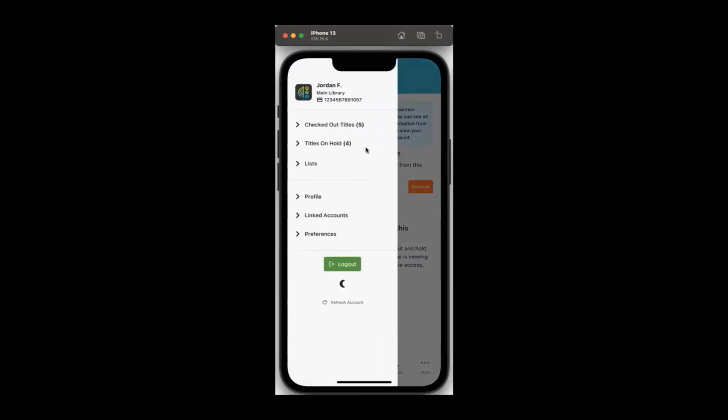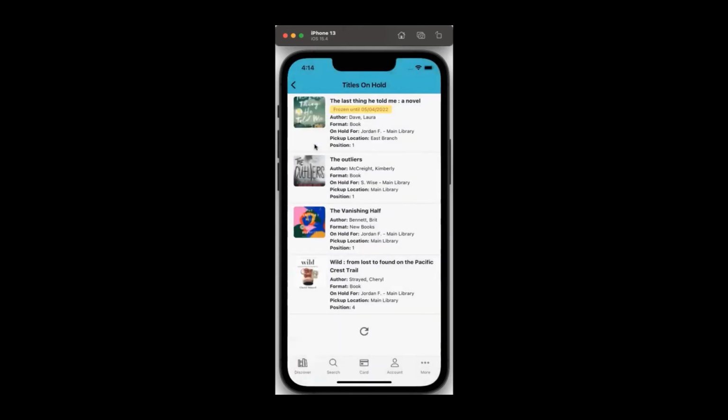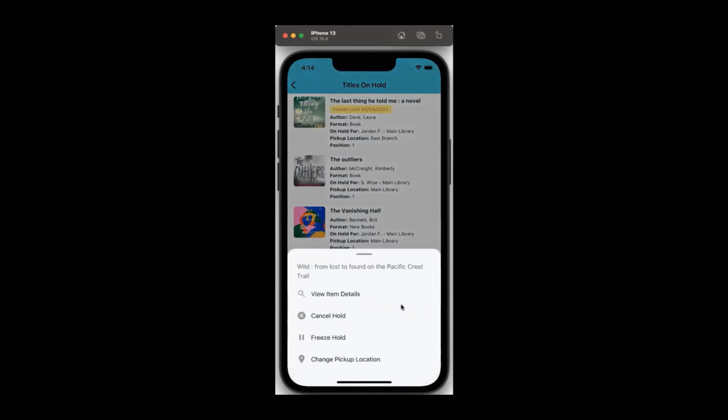Okay, so I want to make sure that I got that other title on hold. So I'm going to go into titles on hold and see what I have there. Yep, I definitely have The Vanishing Half on hold. It's right there, so that's coming in. I have this other one, well, I don't really want to read Wild anymore. It's not something that I want. So I'm going to go ahead and cancel that hold.